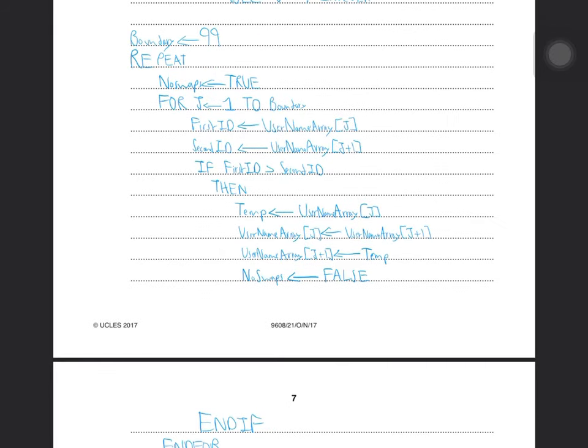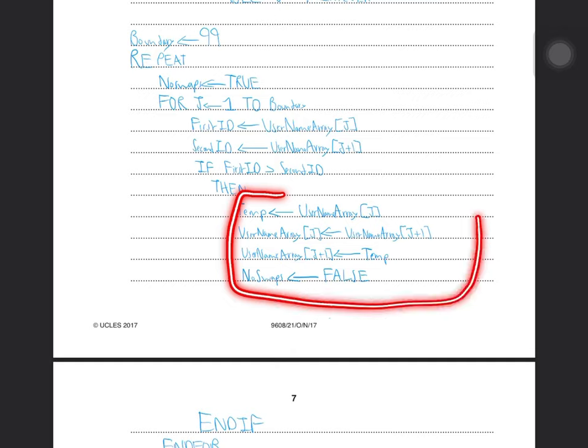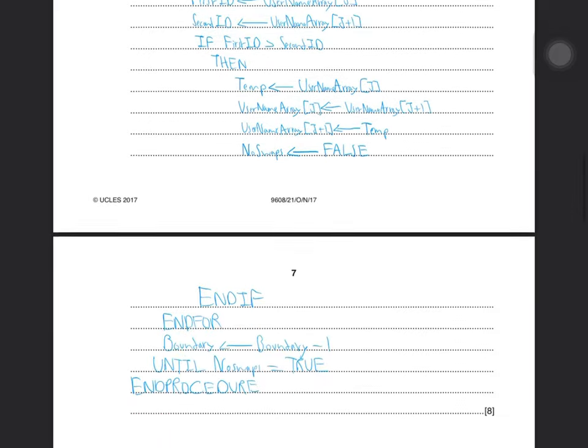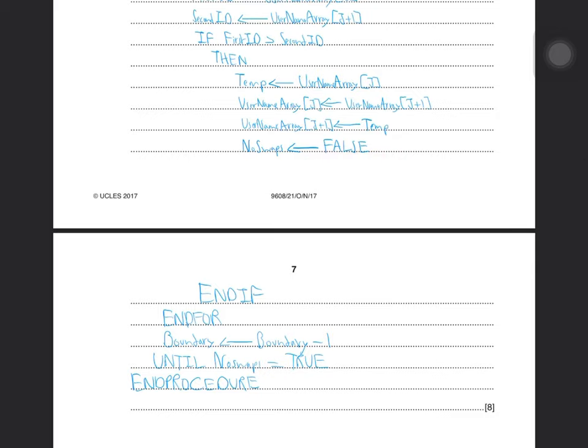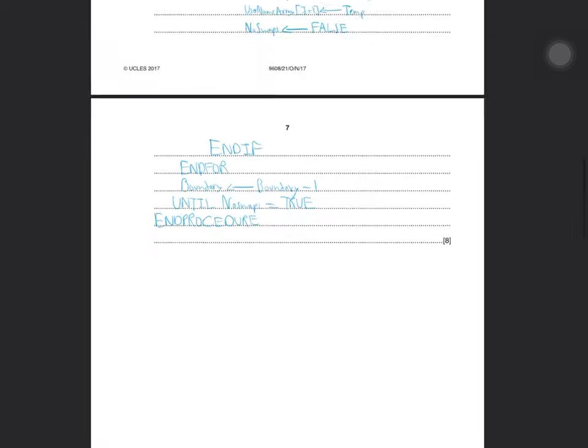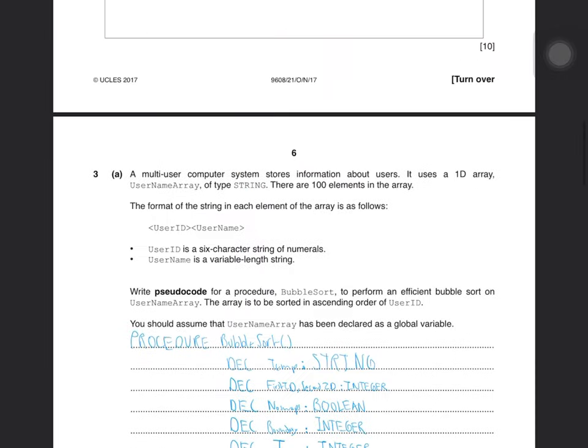Okay, anyway, so again, if first ID is greater than second ID, then this block of code is executed. Temp is assigned username array j, and then it's swapped, and then no swaps is set to false, and for boundary decremented until no swaps is true, and then end procedure.